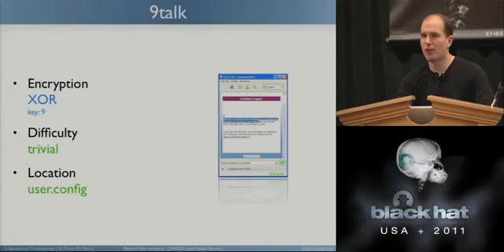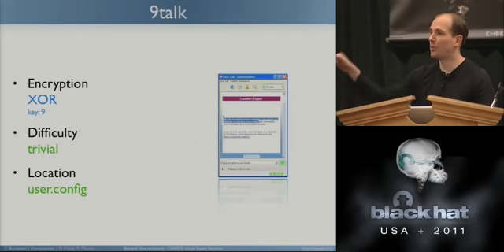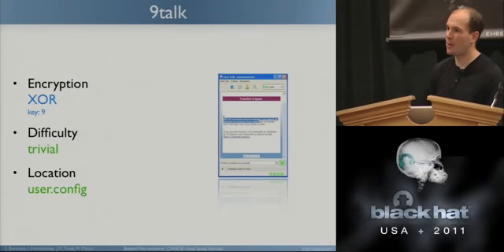9talk, which is a French thing, which is basically from SFR now, and used to be from 9, which was a big provider in France. They do a better encryption than this. They just use XOR. So if you have kids, you can actually show them the password and ask them to do it by hand. It's a nice cryptographic exercise for people.